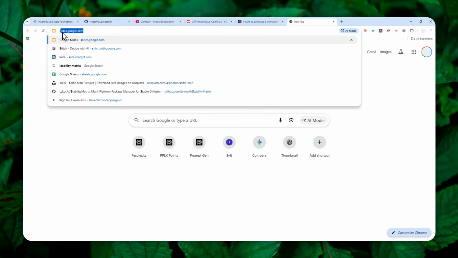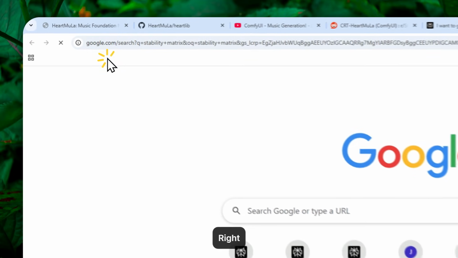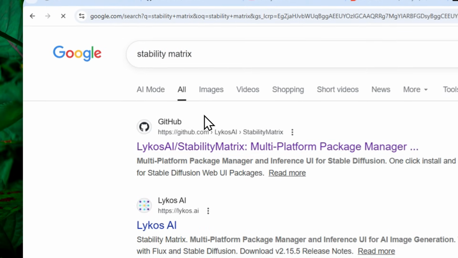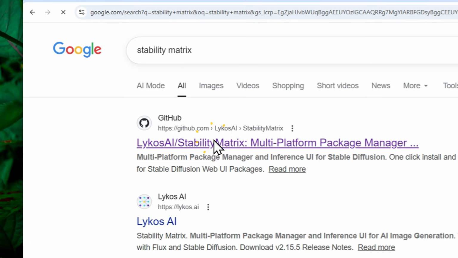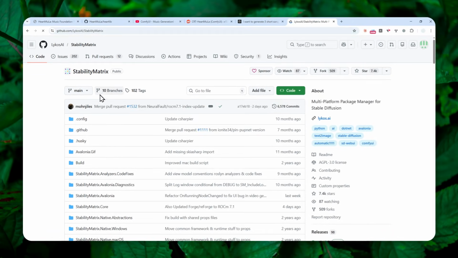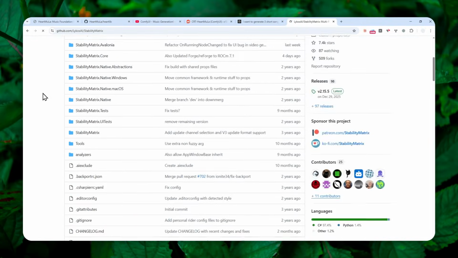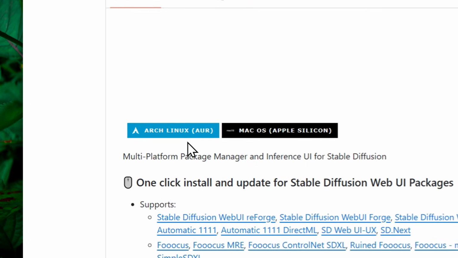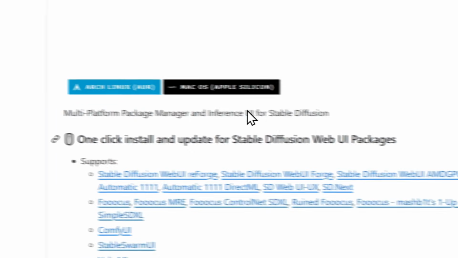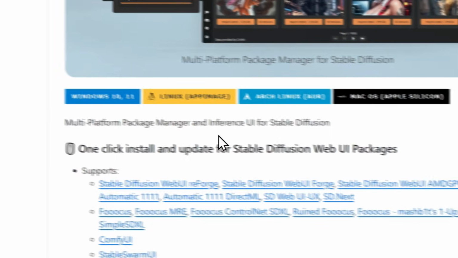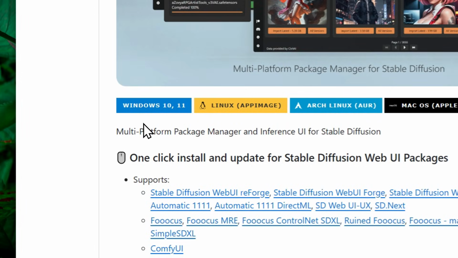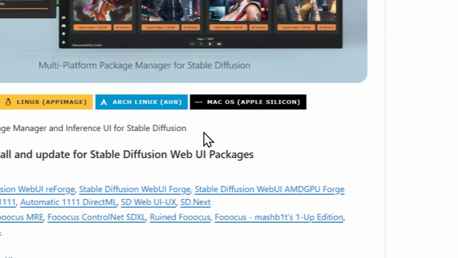You can search on Google for Stability Matrix, and after that you can open the link from GitHub, this one. So this is known as a Package Manager. With this, we can run lots of AI tools, including the HeartMuLA model. Now after that, you can download the program to your computer. It is available for Windows, Linux, and macOS. So you can download the version that is appropriate for your system.